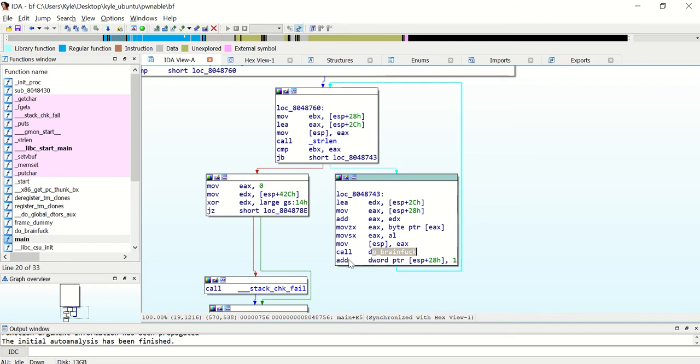And then after following the call to doBF, we have an increment of ESP plus 28. So from this, it's pretty reasonable to conjecture that ESP plus 28 is an index of some sort into the buffer at ESP plus 2C. And in that buffer, because we see here that there is a byte pointer of EAX, EAX is the sum of the base of that user input and the index.